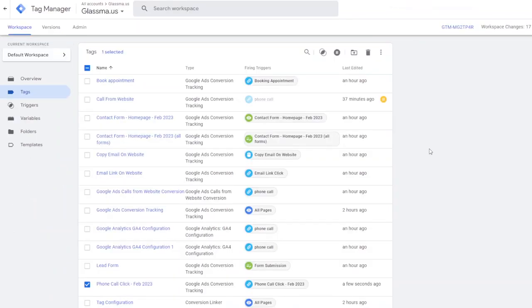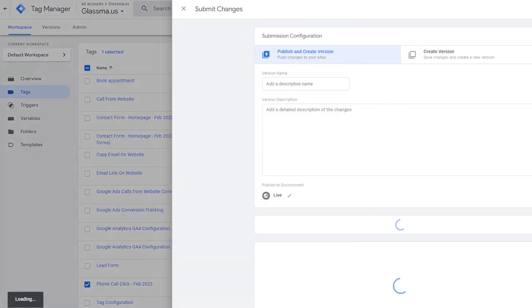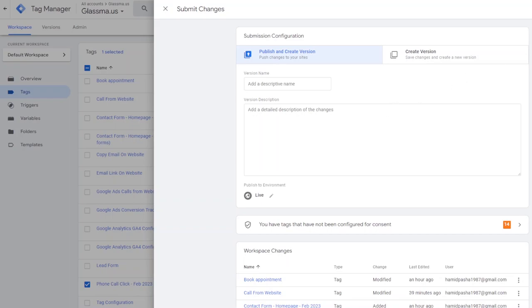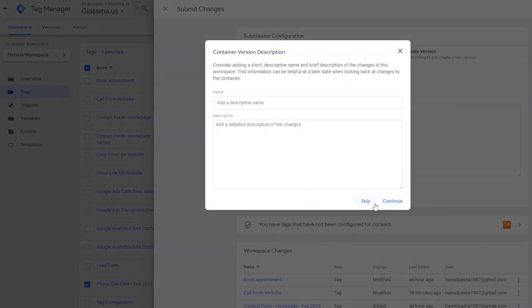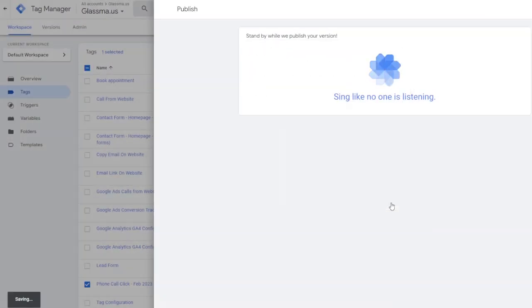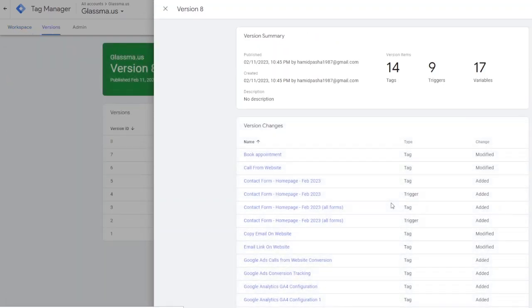Just remember, after you create your tag in Google Tag Manager, in order to make it work, you need to press submit. And then publish the tag. Now my new tag is published.